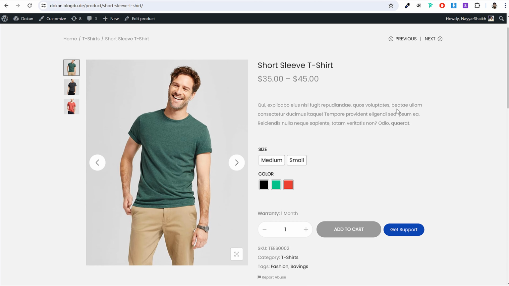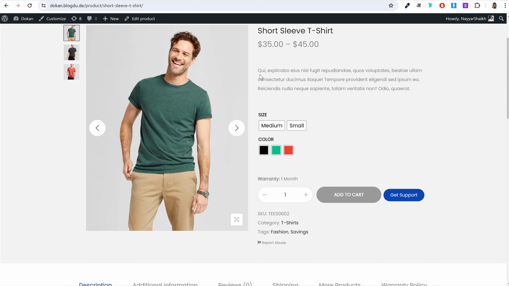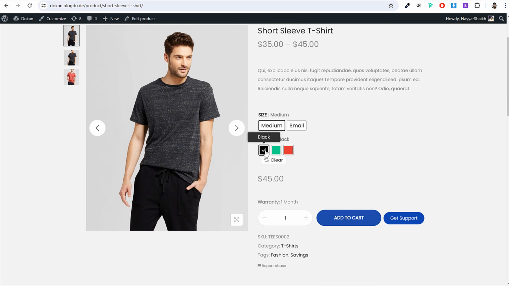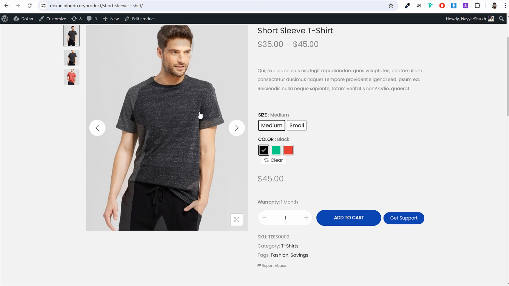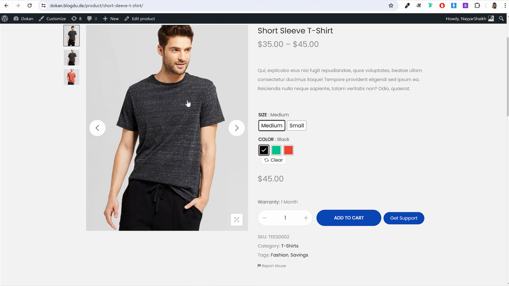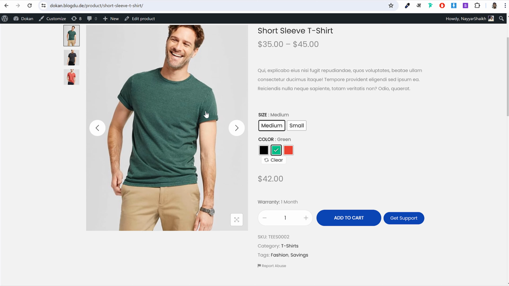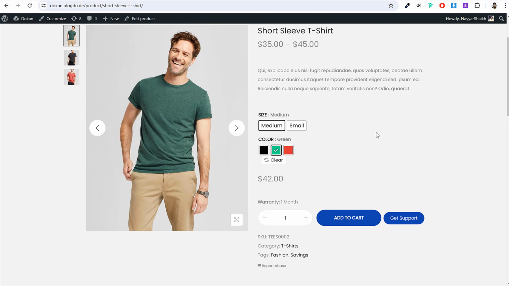So this is how the single product page looks like. Title or the name of the product, price, short description. If they want to purchase maybe medium size black color, they can select this medium black. Now price will change based on that. $45 for medium black. Color will also change. If I select medium green, price changes to $42 and color also changes to green color t-shirt. So this is how it works.